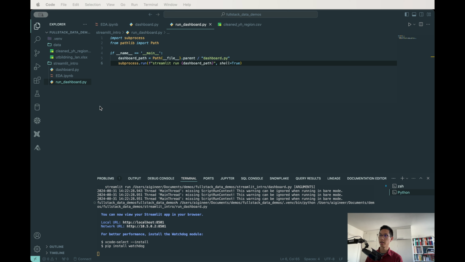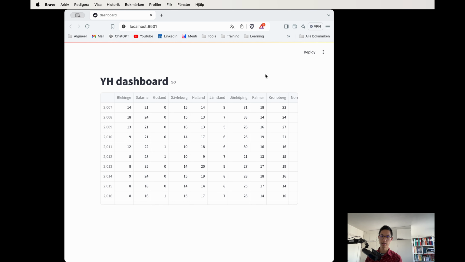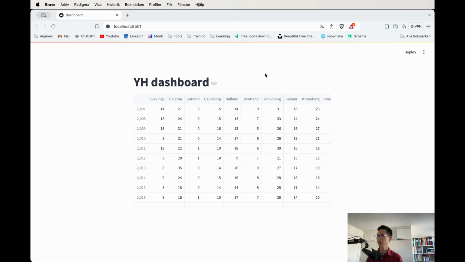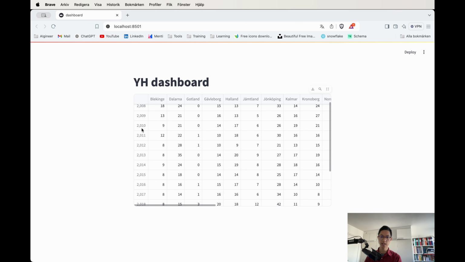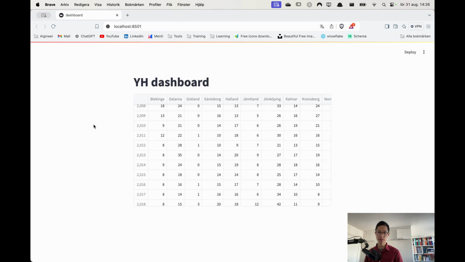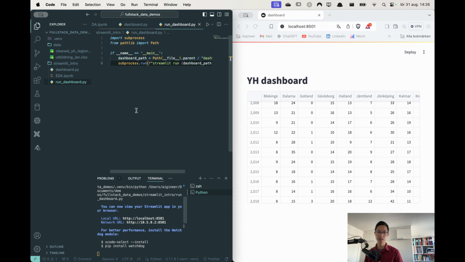Okay, and with this then, let me show you how it looks. I will go into Brave, my browser, and you see the dashboard. This is what I wrote in the Markdown, and this is the data frame that we are showing. I will do it like this so that you can see both the browser and the code.